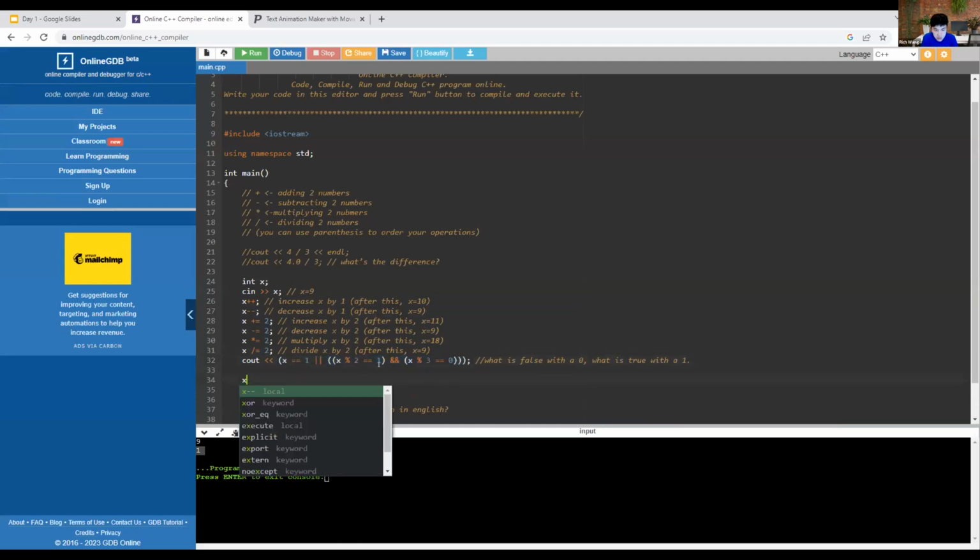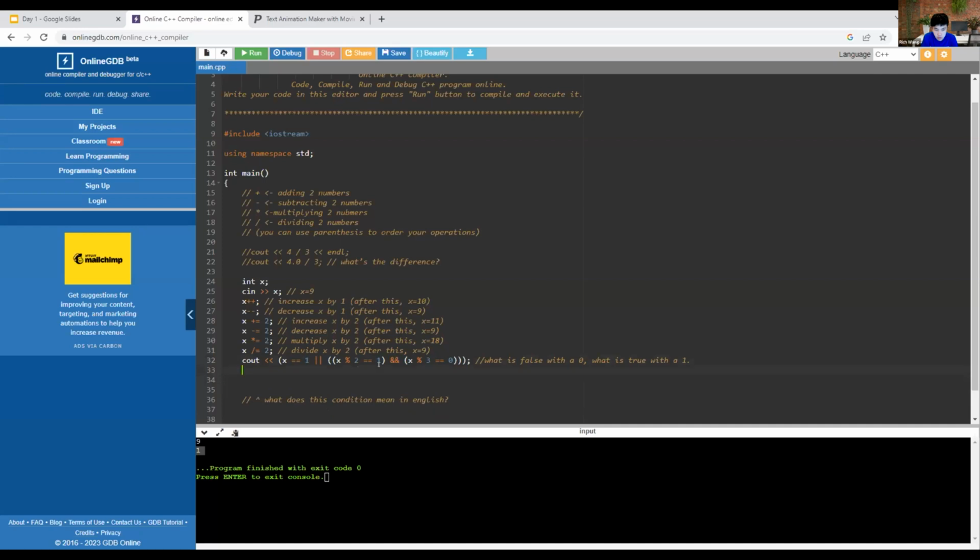So here we say that x is equal to 9. Okay, let's see what's happening. We say that when x is false, it's 0, and when it's true, it's 1. The first thing to note: is x equal to 1? The answer is no, x is not equal to 1 because x is 9. So this is going to be represented with a 0.